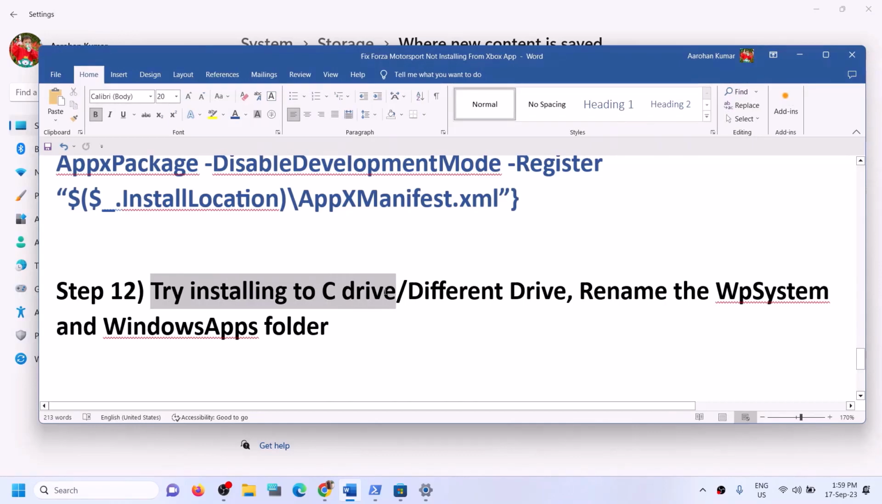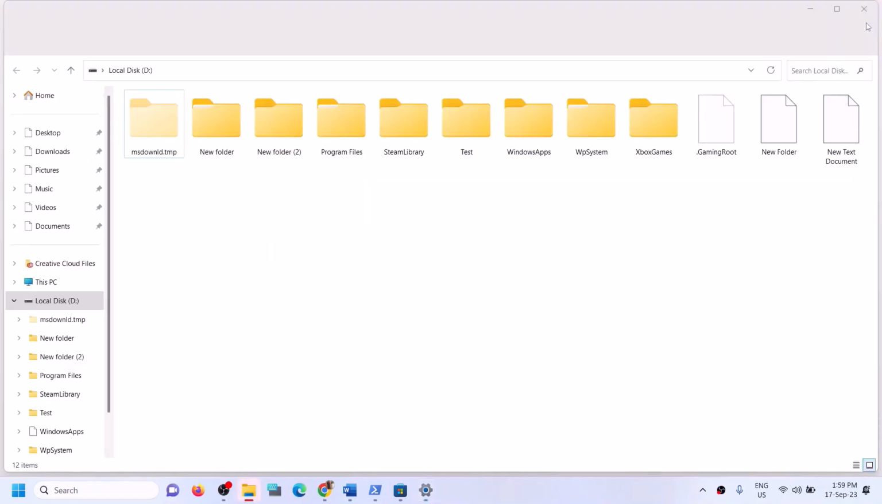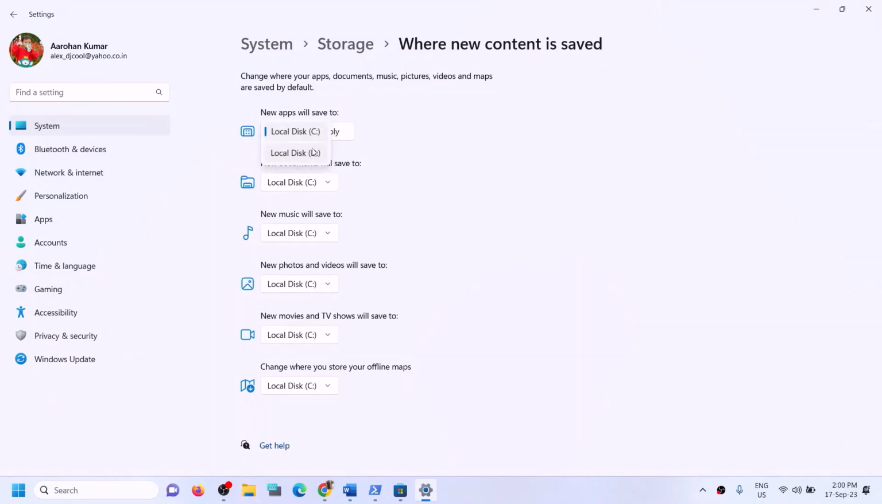Now, if already you're trying to install the game on C drive, then you can try different drive. Suppose you were already trying to install the game to C drive and you are facing the problem. In that case, you can come to this location and then over here you can select different drive. So over here you can try any other drive and then click on apply. So first of all, try to install the game to C drive. But if you're already trying to install the game to C drive, in that case you can try different drive.